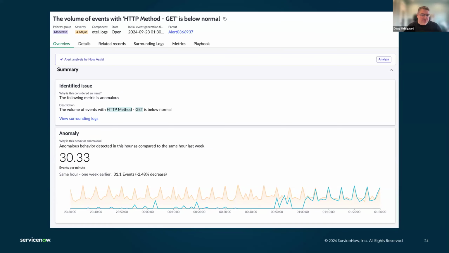This is an example of a screen, and during the demonstration, I will show more of this. But this is what an alert can actually look like. And you'll see here, this is the anomaly. And it's nice because it shows it graphically. It explains a little bit about the events. And if you also have our Now Assist, there is also an Analyze button within it that can provide even more information.